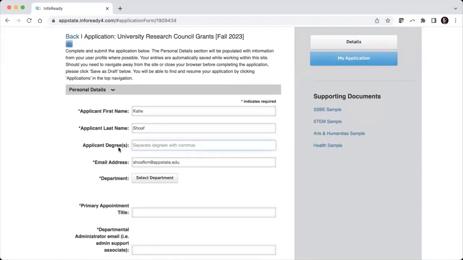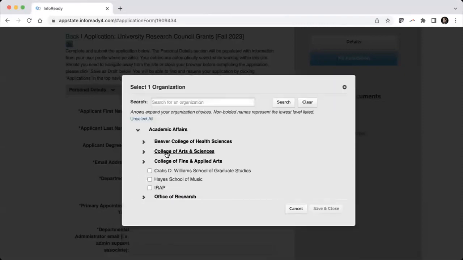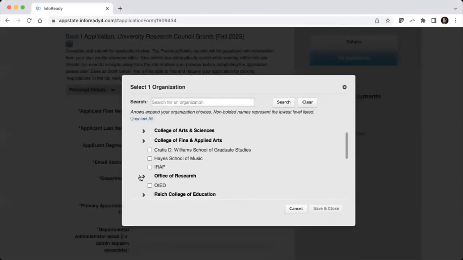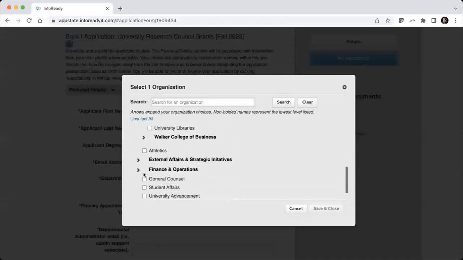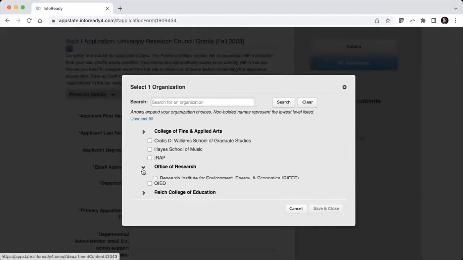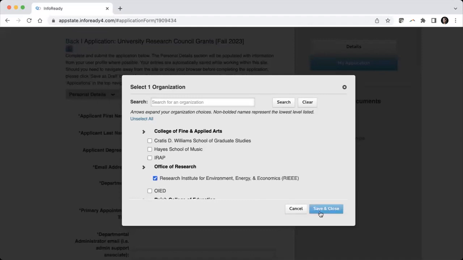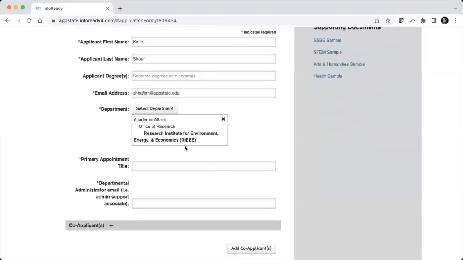You can input your degrees here. This is not a requirement, but it is optional if you'd like to include that information. And then this is where you select your department. So you're going to click down through these drop downs. Likely you'll be in academic affairs. You'll choose your college. Office of Research is separate. But you'll choose your department. I'll just choose RIEEE for the sake of selecting one here. And then it will show up like this. If you have trouble with this drop down, please just let us know.